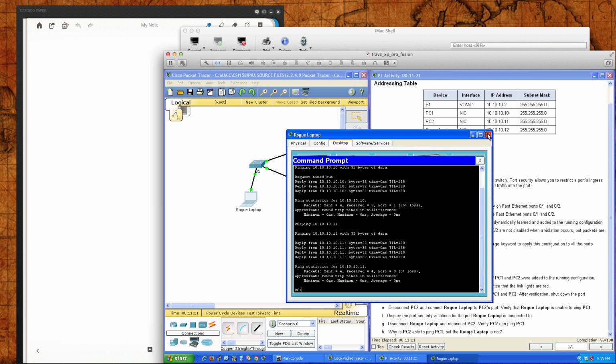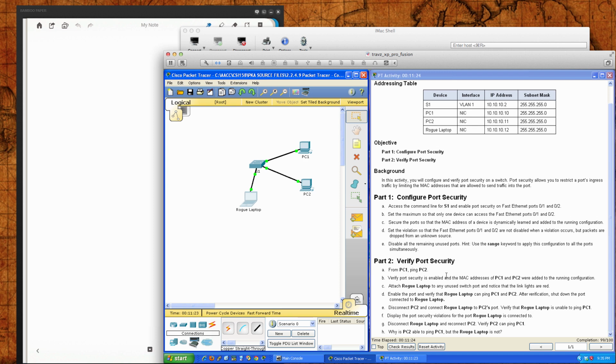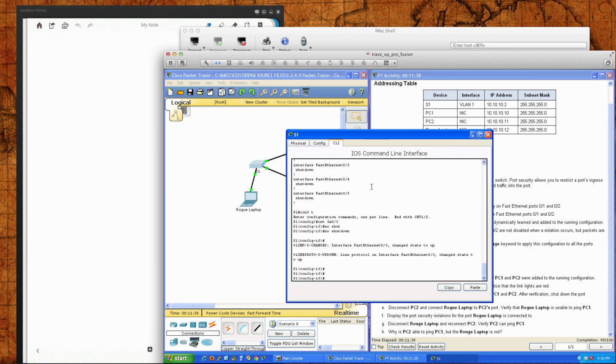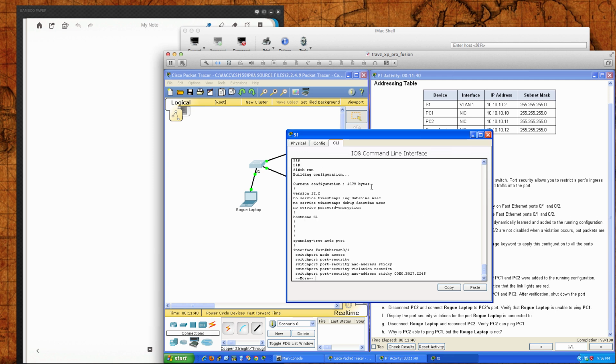So from that rogue laptop, I'm able to ping PC1 and PC2. It says disconnect PC2 and connect rogue laptop to PC2's port. Verify that rogue laptop is unable to ping PC1. All right, so let's take a look at the switch first here, and let's do a show run.